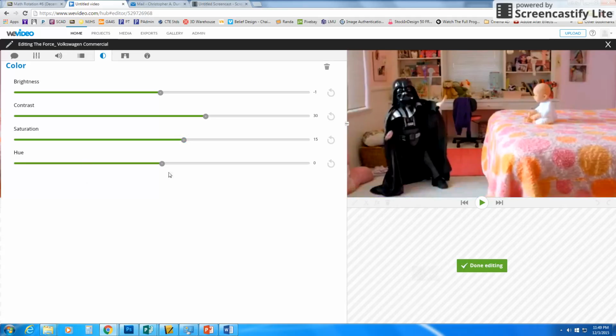Hue is the last one here, and this is one you usually don't want to mess with unless you're just doing something for fun. If you move the hue, notice what happens. It changes colors. Blacks will stay black and whites will stay white, but everything else will change colors. So right here, maybe you're making a video about Smurfs and you want everybody to look blue, so that kind of works for that. But typically you just leave it where it is.